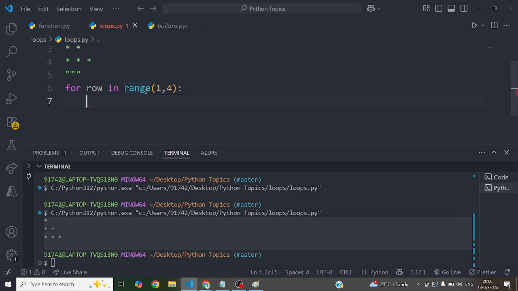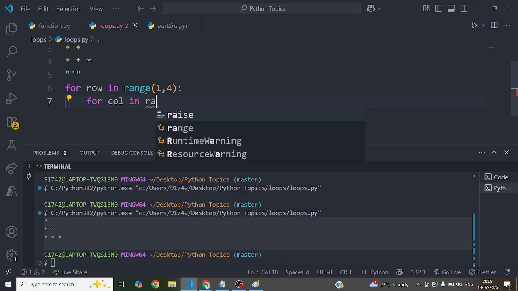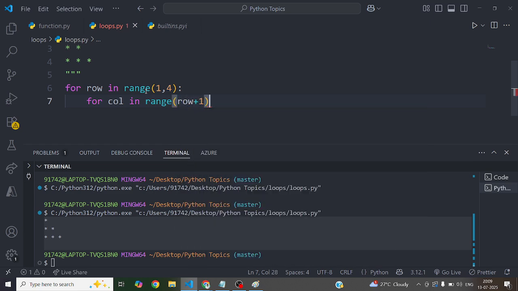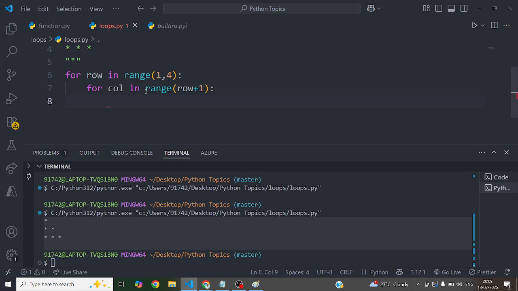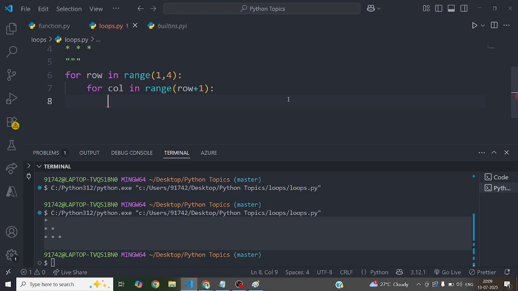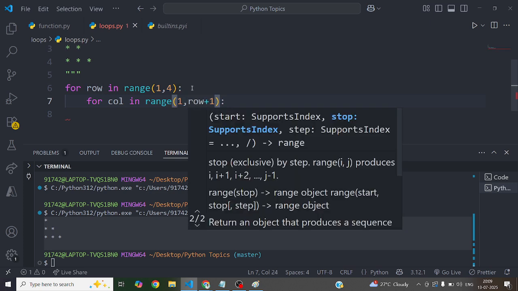So for every column, who is it dependent on? Tell me. Row plus 1. You will ask me, why row plus 1? Suppose here the row is 1. Now what is the default value of this column? 0, right?